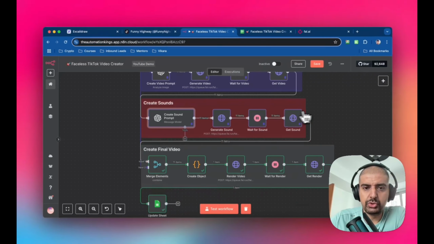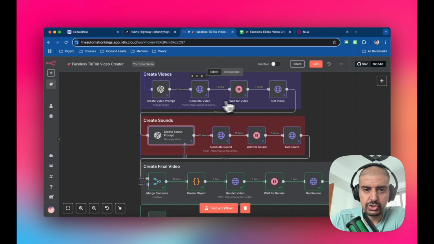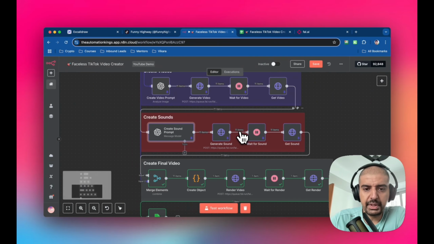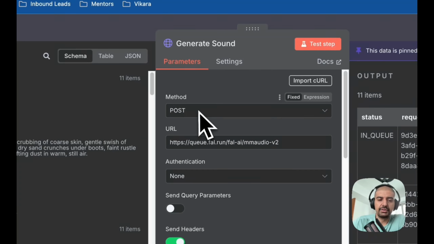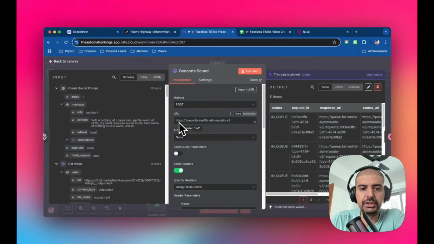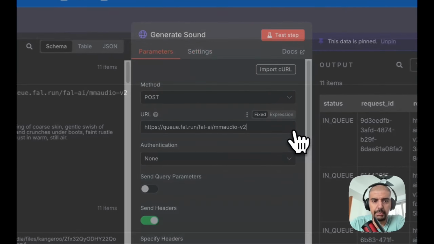Then the next three nodes, you can just duplicate these above, okay? So just right click, copy, or duplicate, and then paste. So the first one is going to be generate sound. So let's go inside of here. This is going to be a post method. And then for the URL, it's this one here. Okay, so if I just open this up, you'll see it.